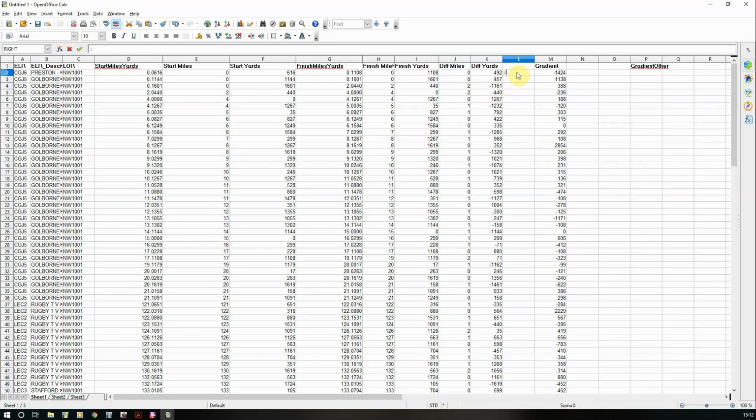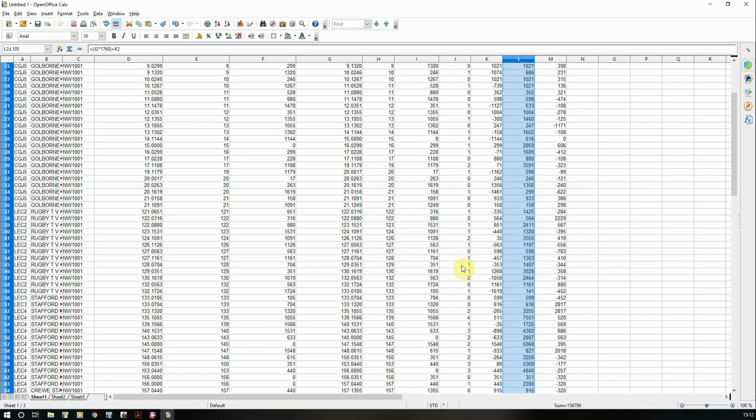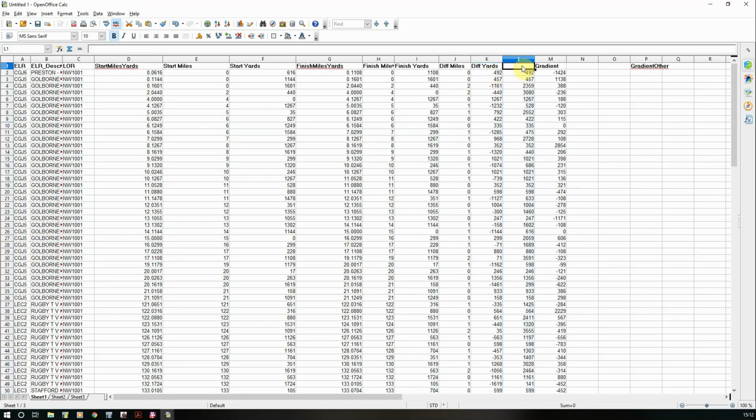So the formula for that is, put this first bit in brackets: take difference miles, multiply that by 1,760, close brackets to make you do that bit first, and then you add to it that figure there. In this example, because there's nothing, 0 times 1760 is equal to 0 plus 492. But here, for example, it's going to do 1760 multiplied by 2, but then subtract 1,161 yards away from it, which gives us a correct figure. And there you have it. So this now is going to be our gradient length.